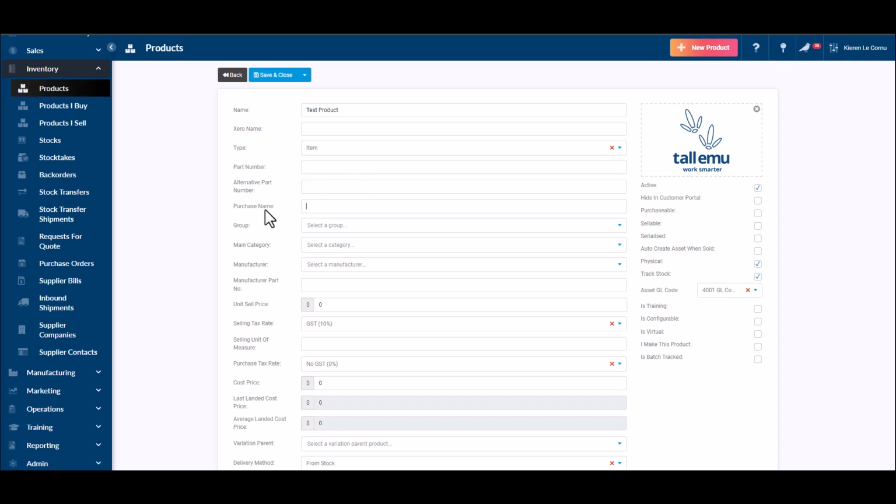And with purchase name here, this main product name is what shows on sales, so quotes, orders, invoices. This purchase name is what's going to show on request for quote, purchase orders, and supplier bills. So we've basically got two different labels that we can use for the product depending on whether we're buying or selling it. We can also go and break our products into groups and different categories in the system.